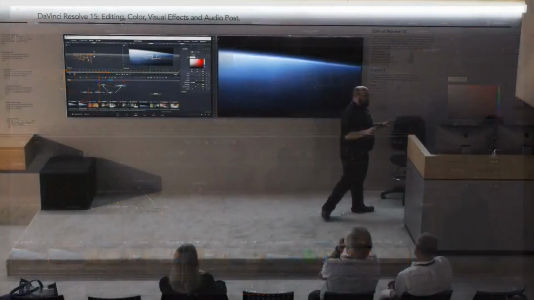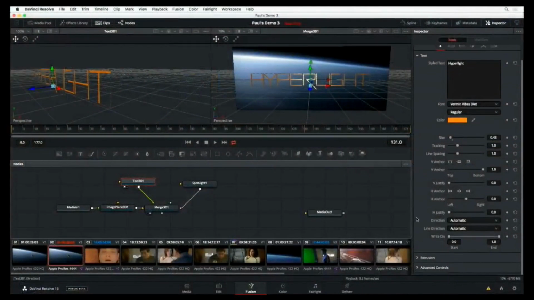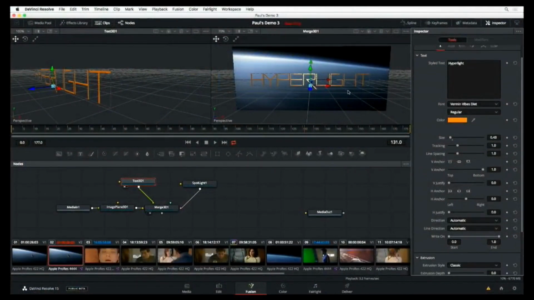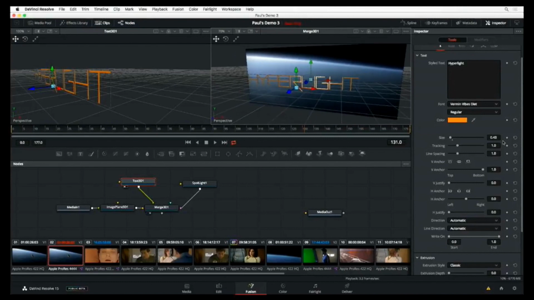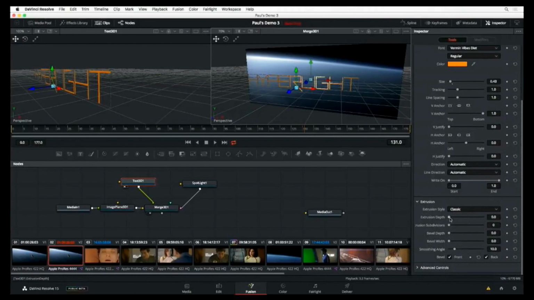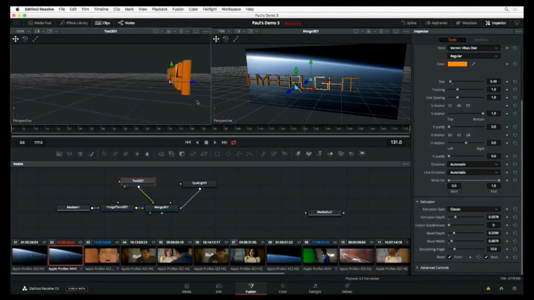All I have to do is go into my 3D text, and let's go down here into our extrusion controls. Just so you can see how the light is affecting this comp, I can change the bevel depth, the bevel width, and just like that, our text is now 3D and accepting light.